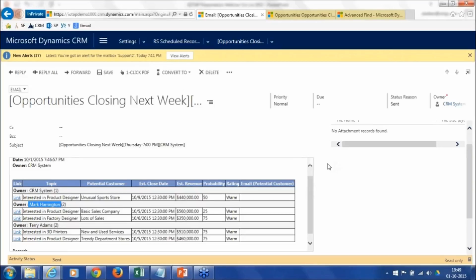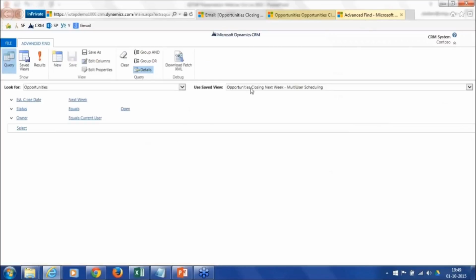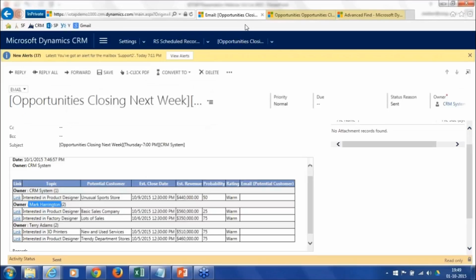So what we have done is we have come up with something called multi-user scheduling. In multi-user scheduling, the only difference is I'll use the same view, opportunities closing next week, and I will add a new filter. The new filter that we add is owner equals current user. So what happens is when the multi-user scheduling feature is activated, a separate workflow gets activated for every user. So it runs under the context of that user, and that user will receive data which is relevant to him. So let me just show you how we can change this schedule into a multi-user scheduling.